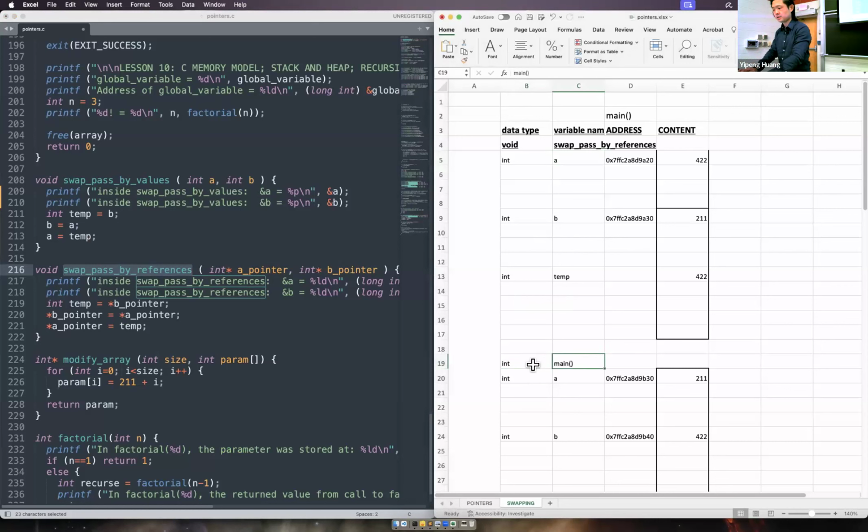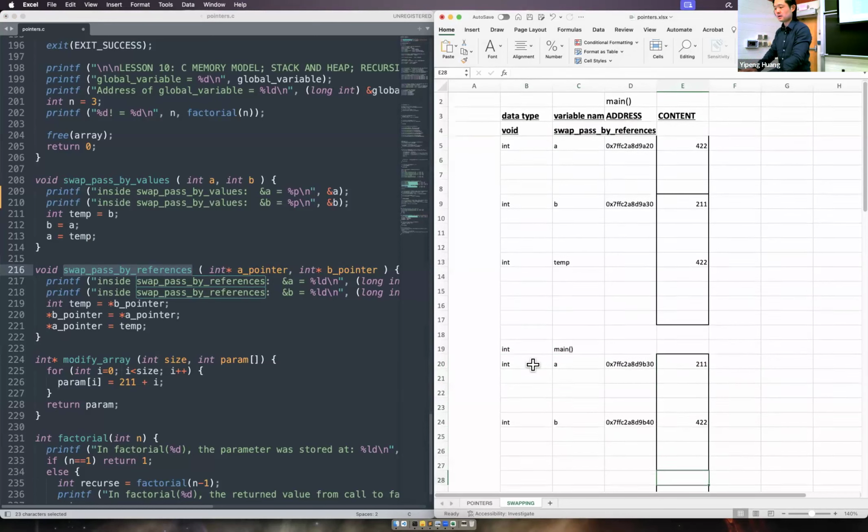Here we are in main. In main, we have A is 211, B is 422. We print them out, no problem. And now we're going to call into pass by references. What does it mean to call a function? We push onto the stack a new frame, and we build a new function frame. And those addresses are going to be lower than where we were at before, relative to main.